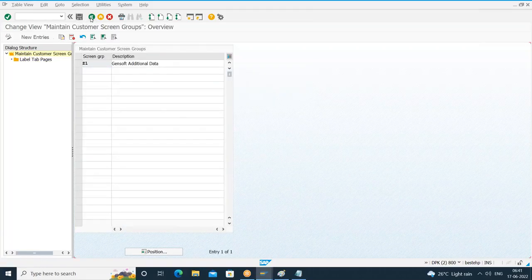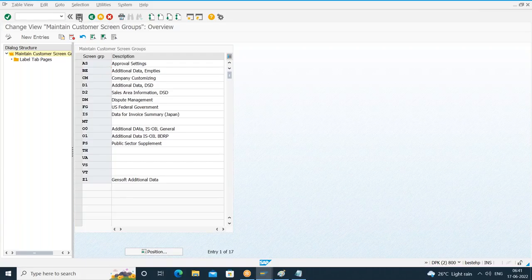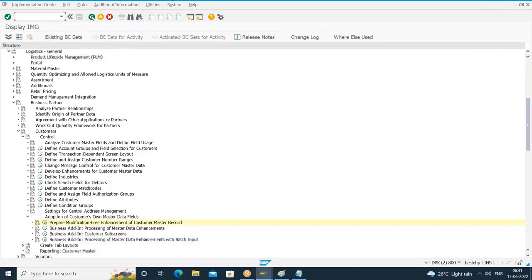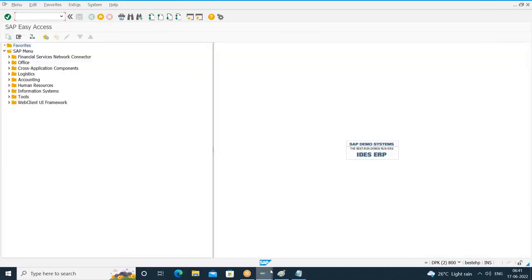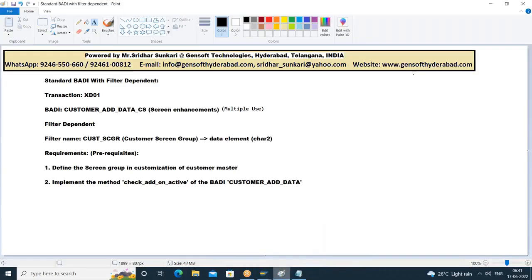So we are done with the first prerequisite. By reading the documentation, we understood that we have the requirement. So we have created that particular screen group Z1. Done. First step is completed. Any questions up to this point?